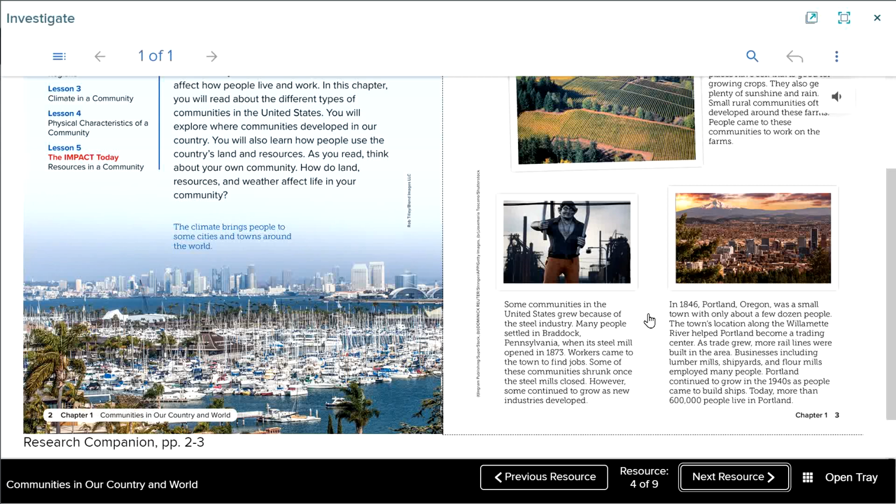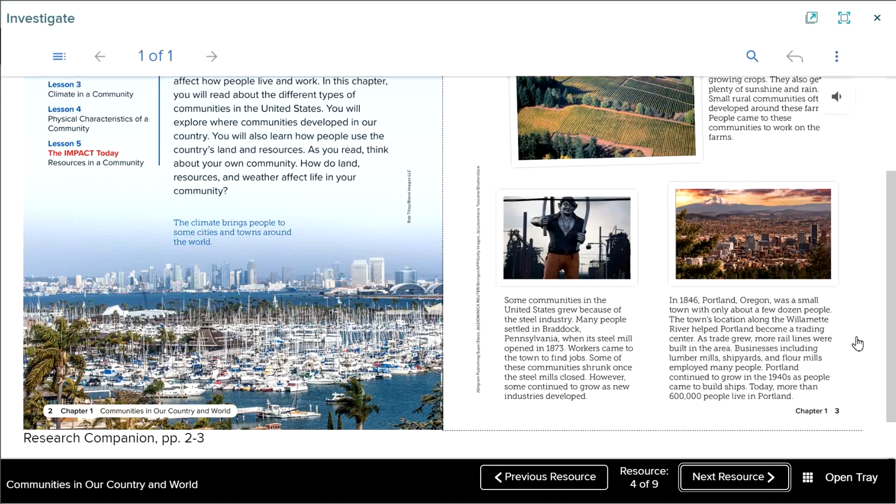In 1846, Portland, Oregon was a small town with only about a few dozen people. The town's location along the Willamette River helped Portland become a trading center. As trade grew, more rail lines were built in the area. Businesses, including lumber mills, shipyards, and flour mills, employed many people. Portland continued to grow in the 1940s as people came to build ships. Today, more than 600,000 people live in Portland.